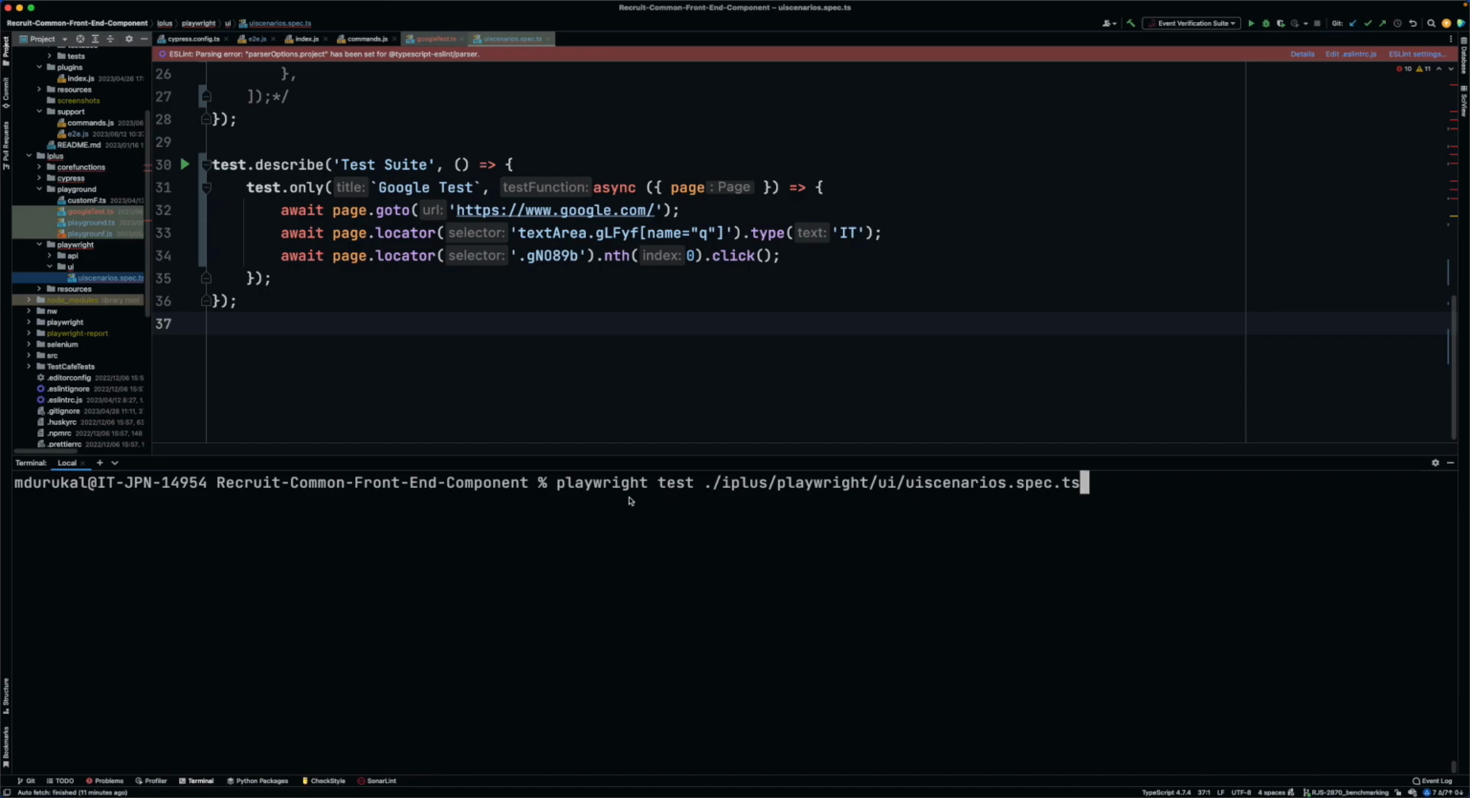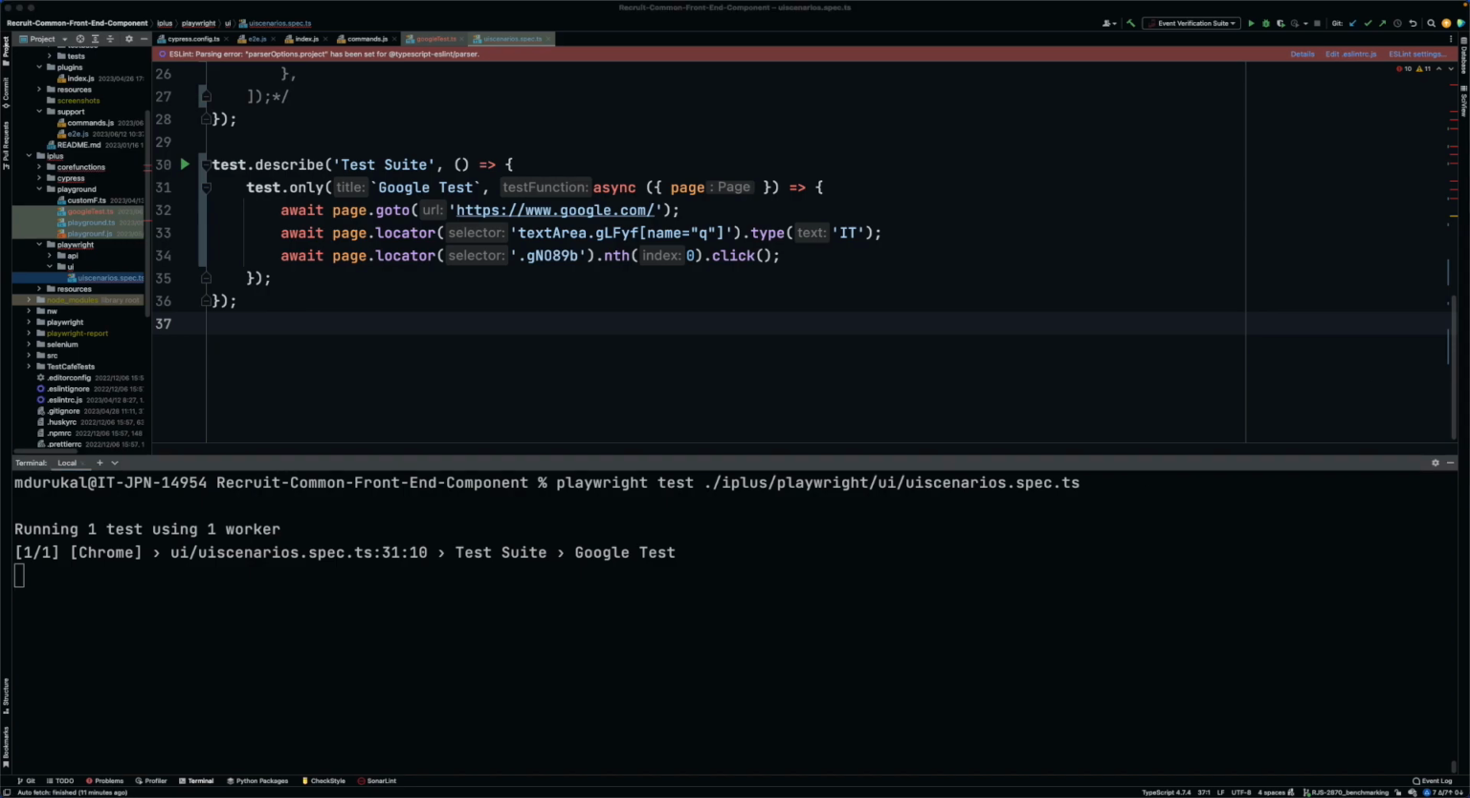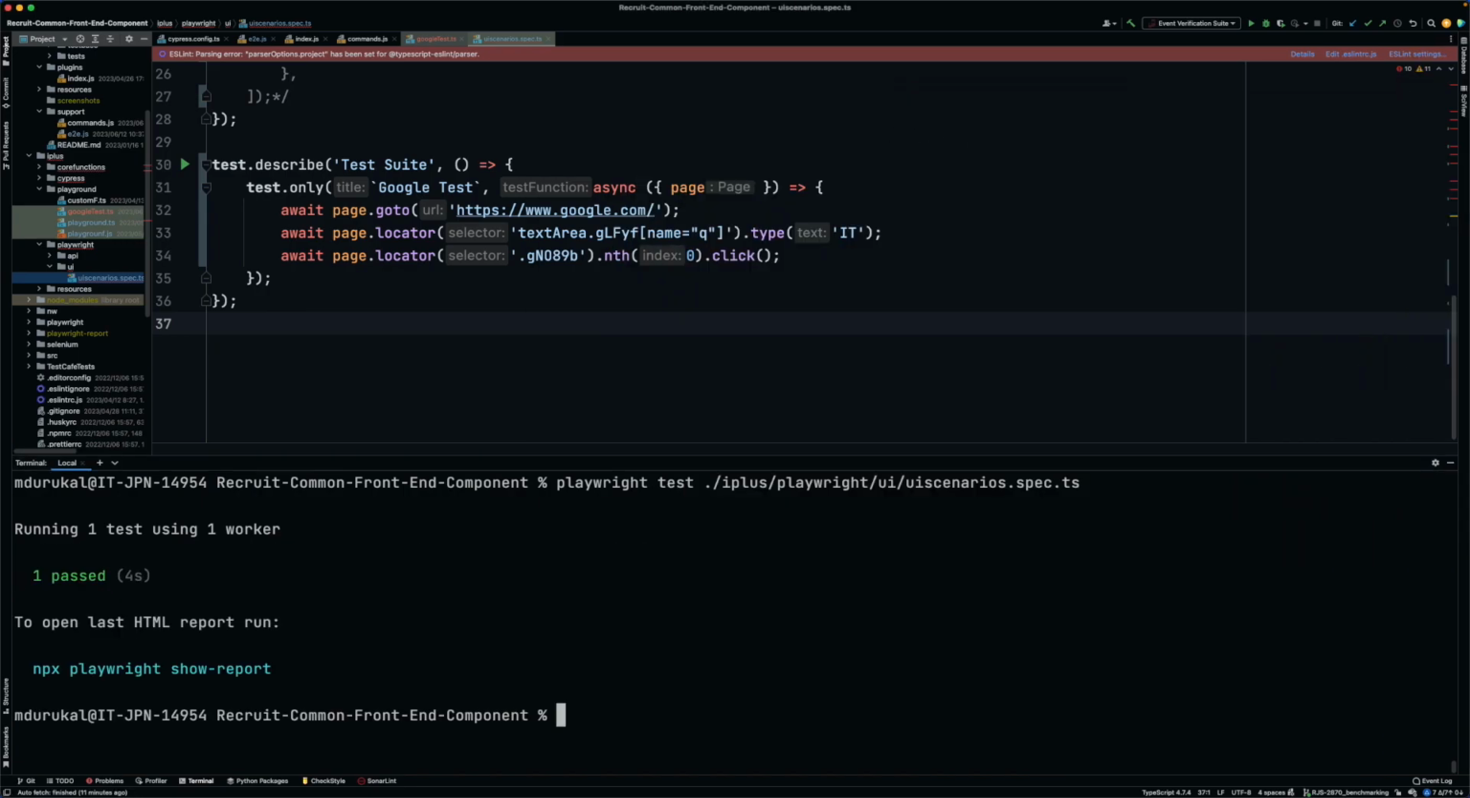Here what I'm doing is just passing the playwright test command with the relevant spec file that I want to execute, because otherwise it will try to execute all the found spec files. But I want to execute only this one. So I just passed it, and oh, it was very fast, so we didn't even see the execution, but we can see the test passed.